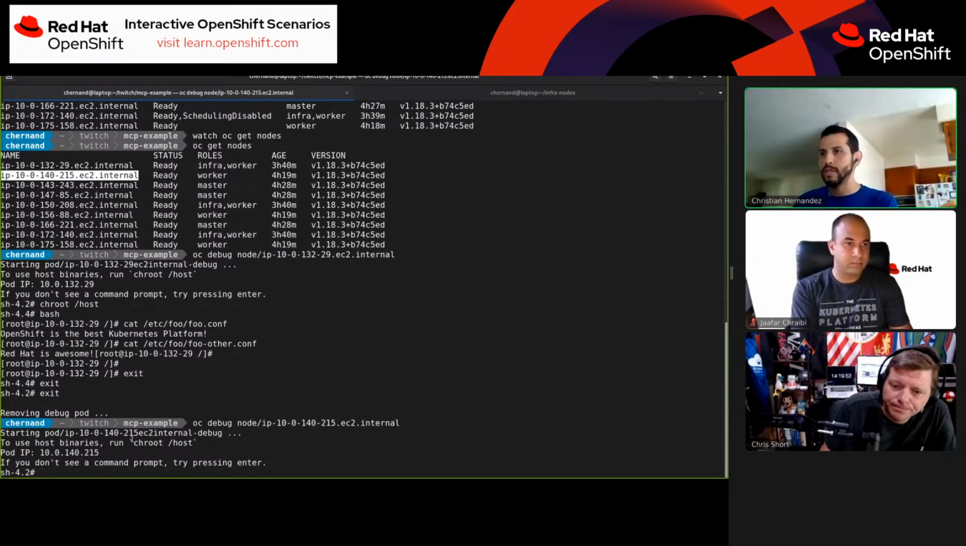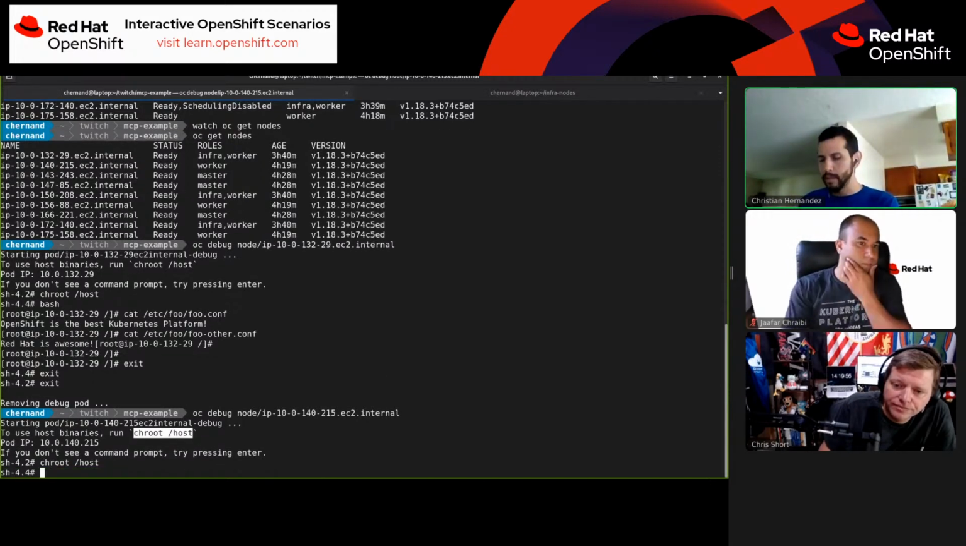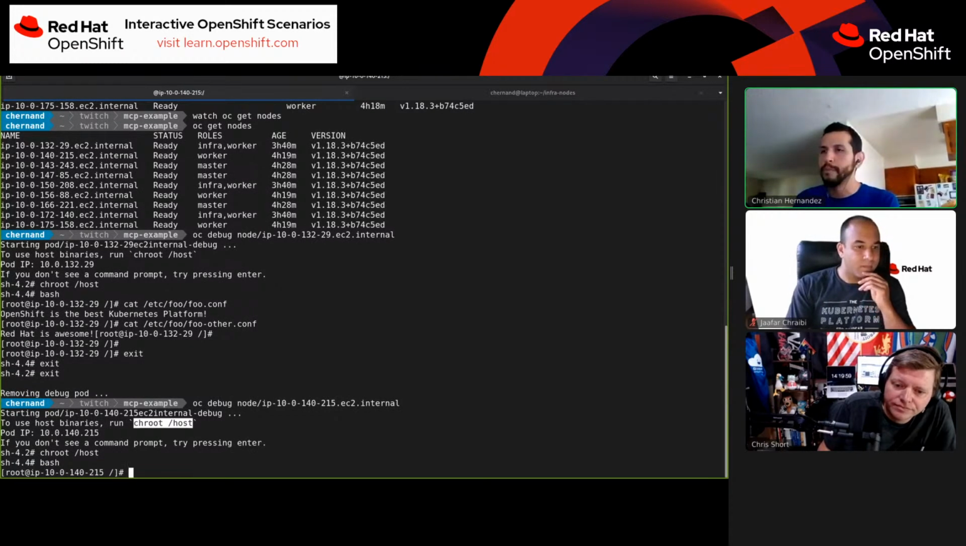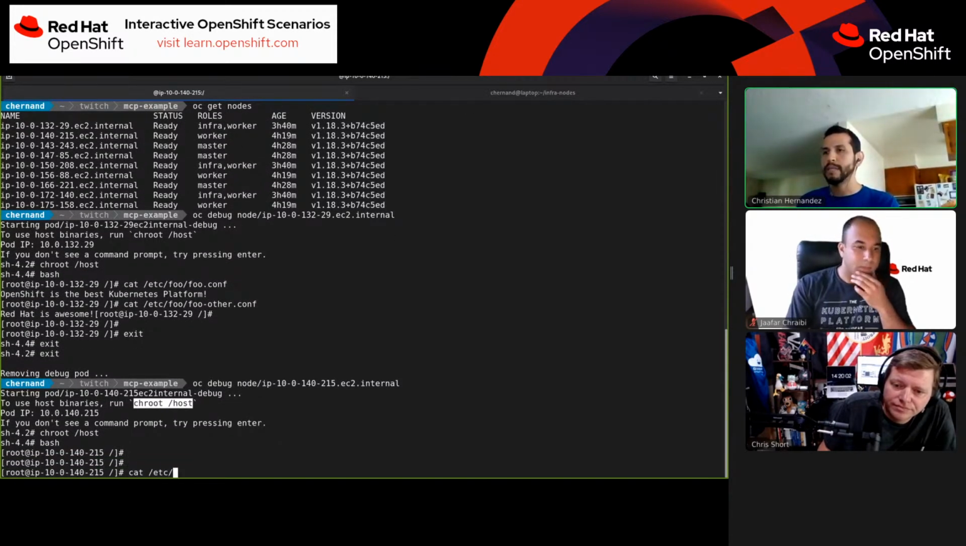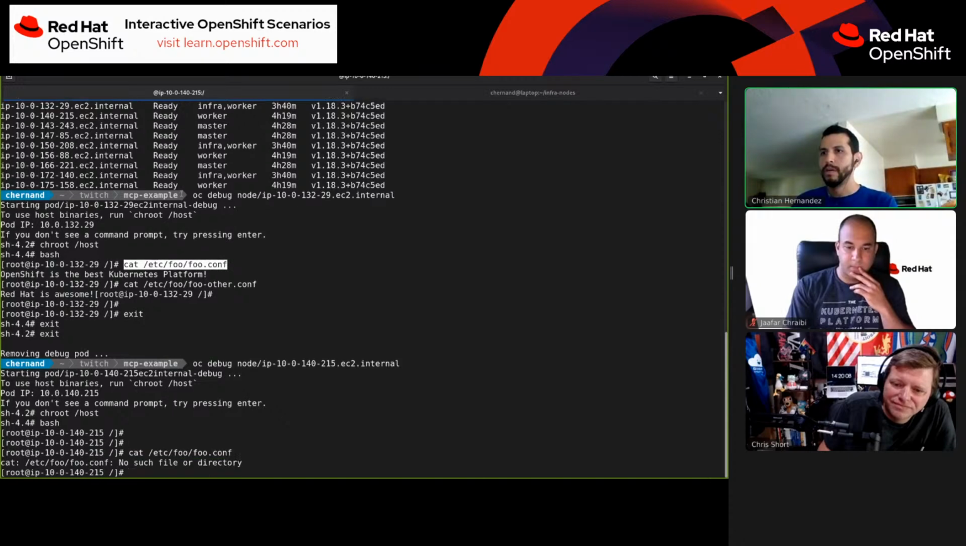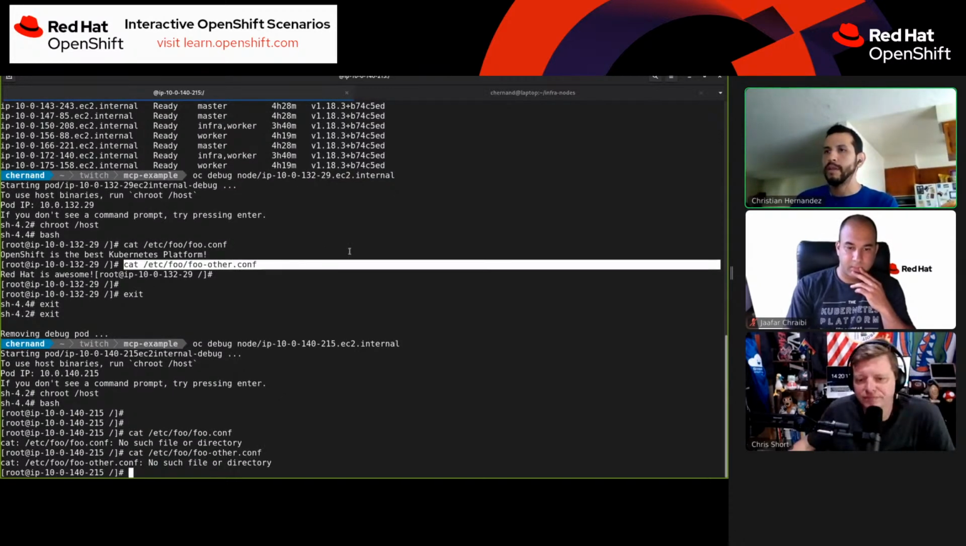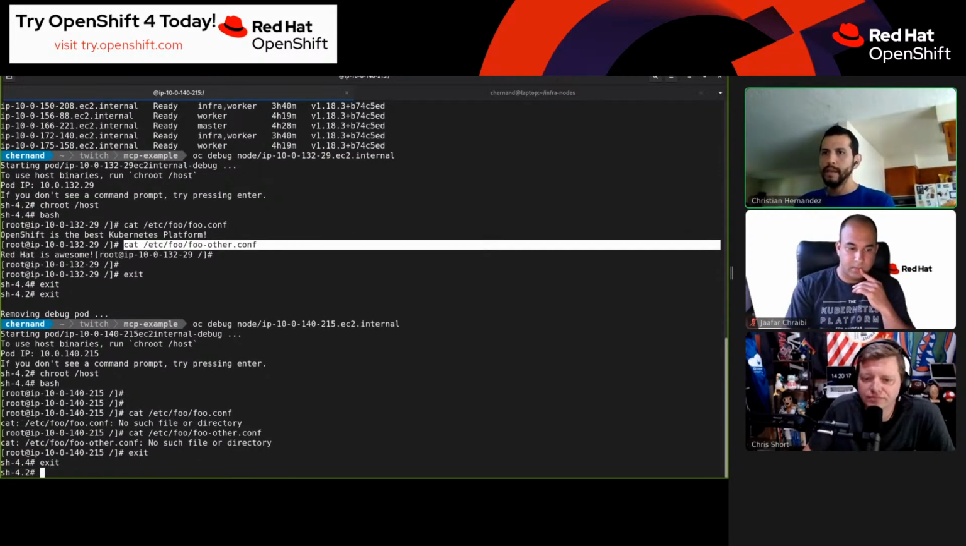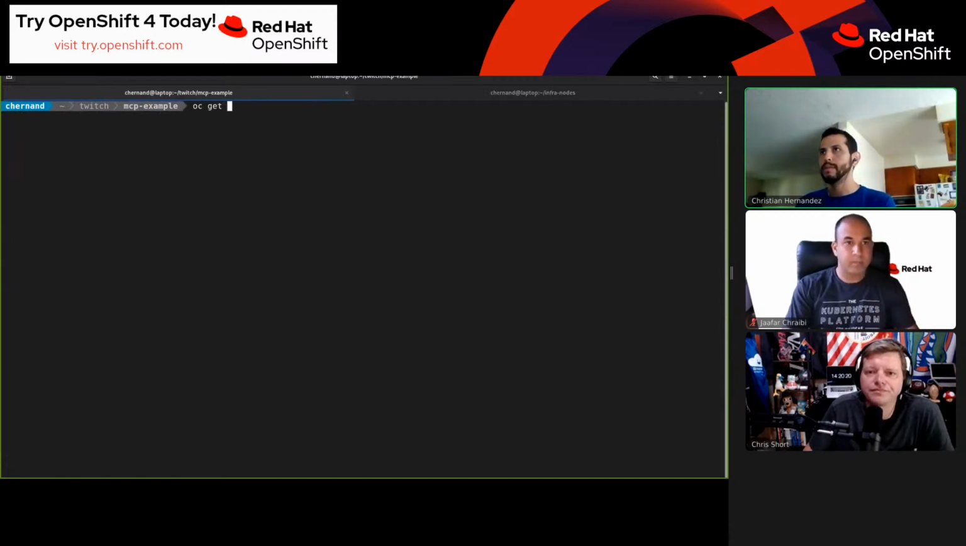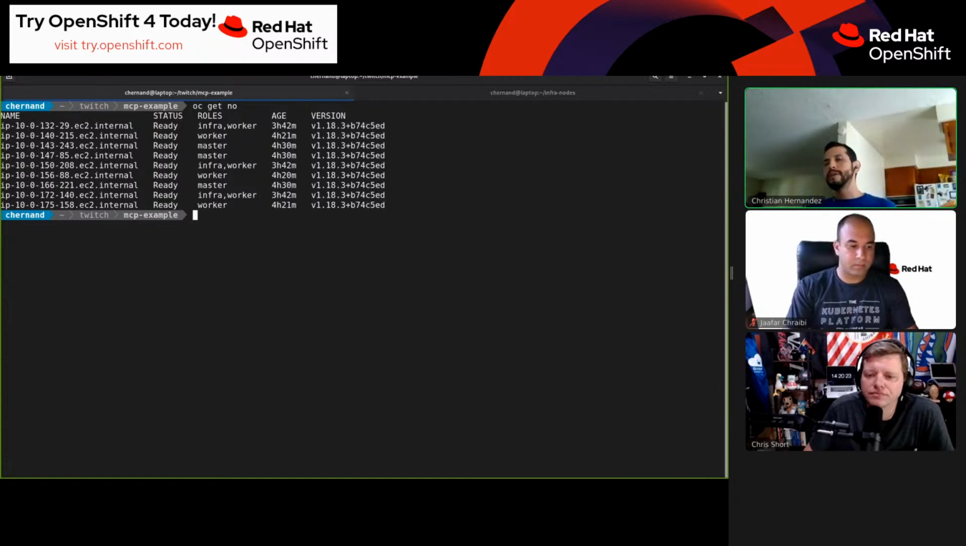So let's chroot to host. I always do bash afterwards, so I get the nice little PS1 prompt. So if I cat /etc/foobar, no such file or directory, right? No such file or directory, because I'm only targeting my infra nodes. So there you can see how you can create a custom machine config pool to target the specific nodes in your cluster for specific configuration.